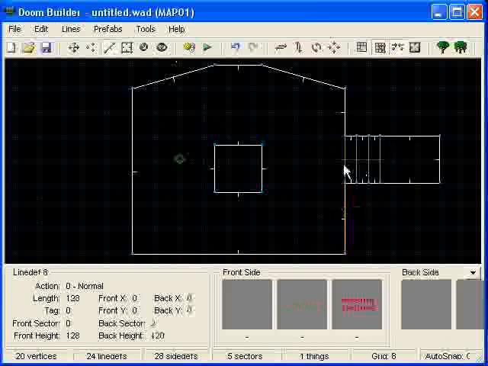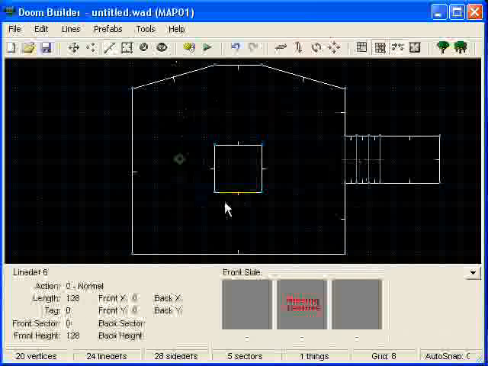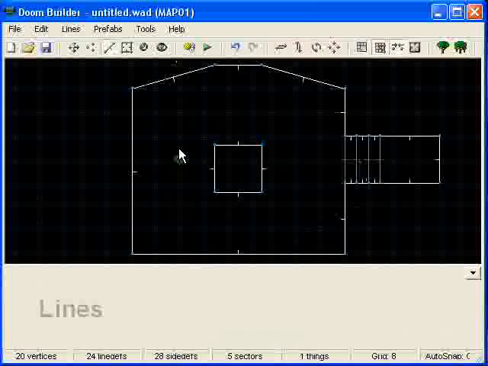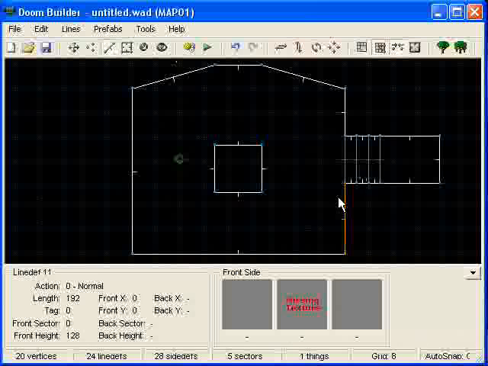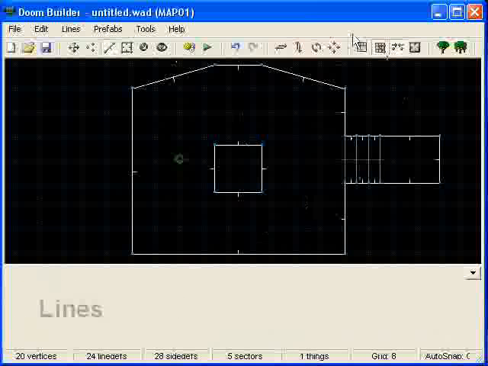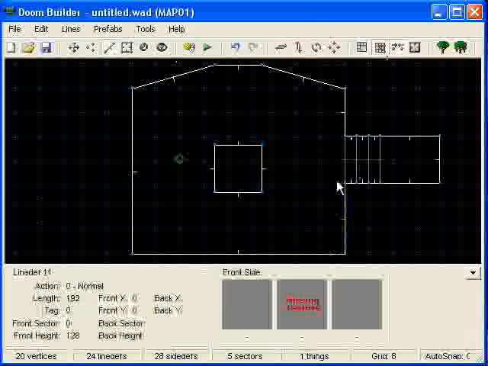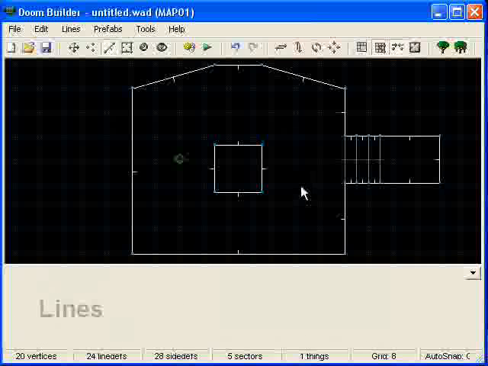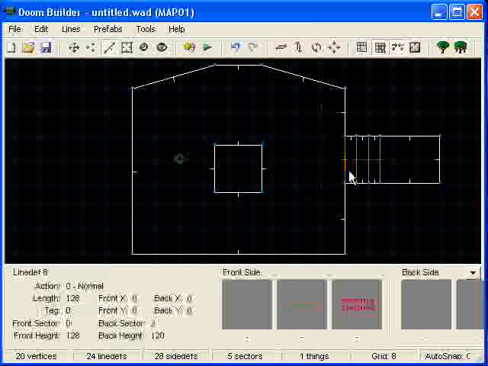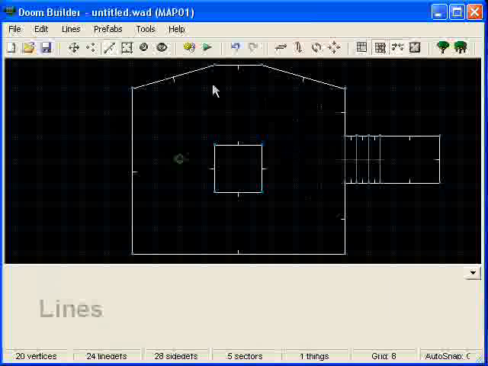Lesson 2 will be on 3D mode, and we'll be going in and adding textures and basically getting this thing to look more like a level, and you get to see how you can create something and then go in 3D mode and see that exact thing that you just created. Alright, that's it. See you next lesson.